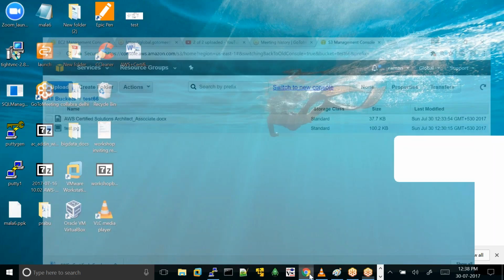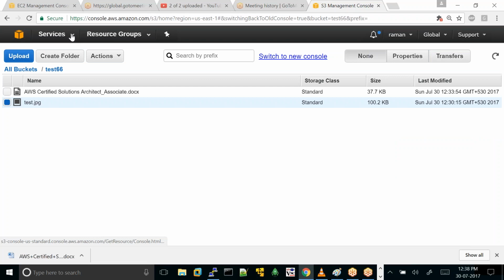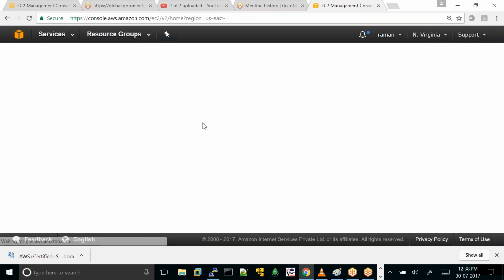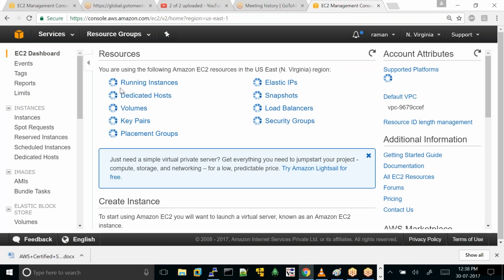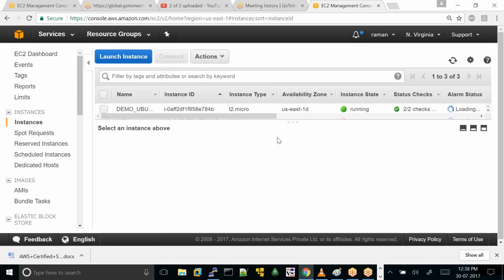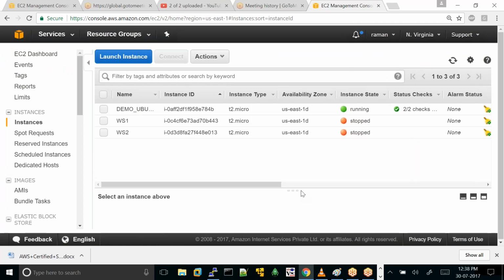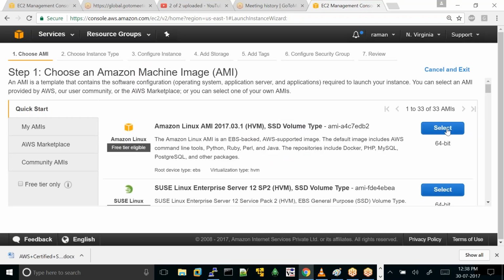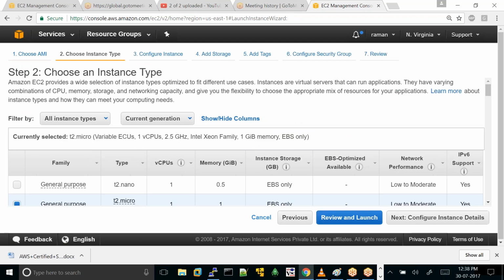Now I am going to launch a machine in the Amazon data center. Click on here. You can find the number of running instances is 1. After I launch, it will show 2. Let me first click on launch. This time let me choose Amazon Linux. So here we need to choose the instance type.